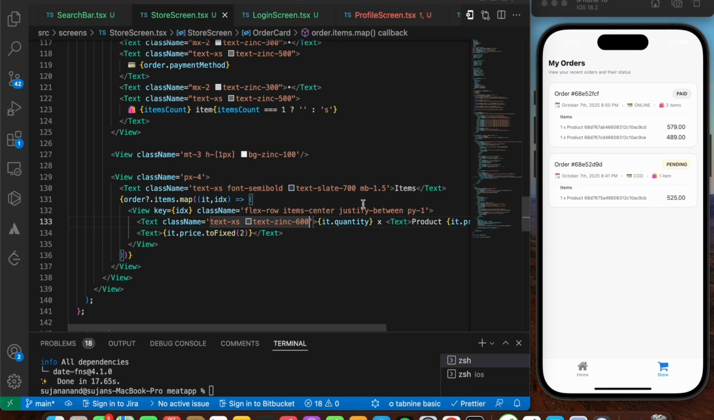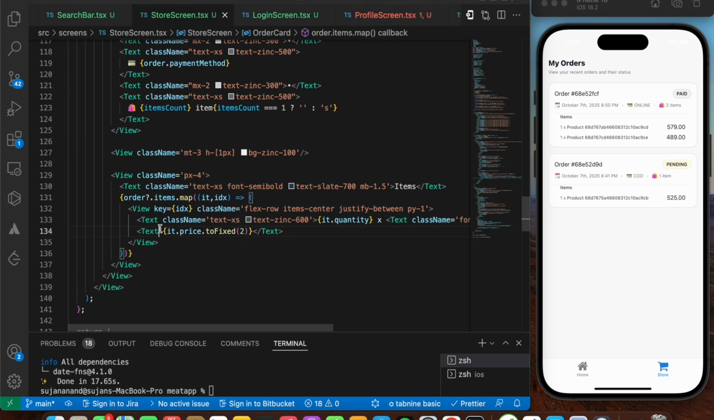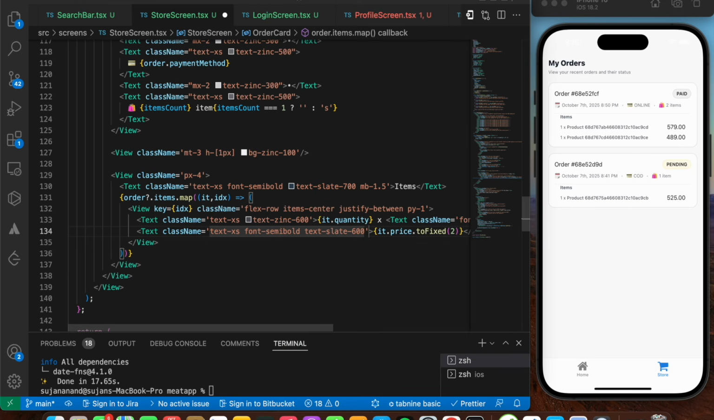And just like that, it's looking pretty neat. This part is done. And for the second text, it's going to be font medium. So I'm going to say font medium. Okay, I think I forgot to add in the class name for this one. Let's add it. Again, text XS. Font is going to be semi-bold, and then text slate of 800 or 600.